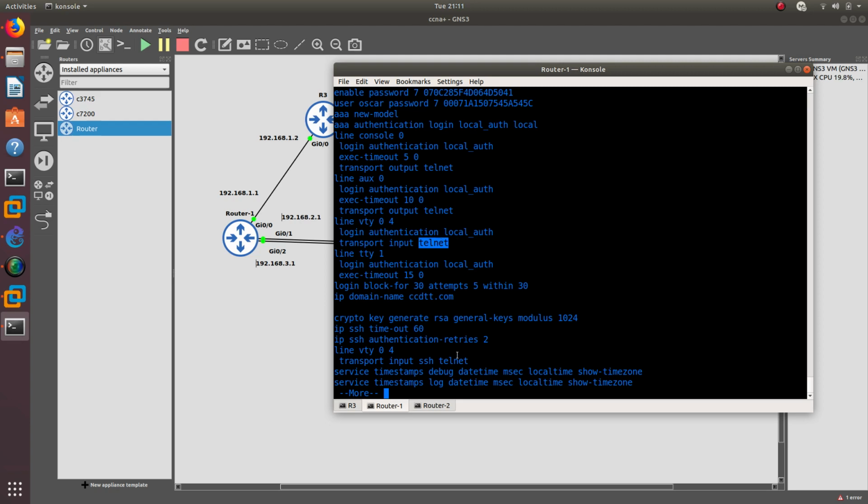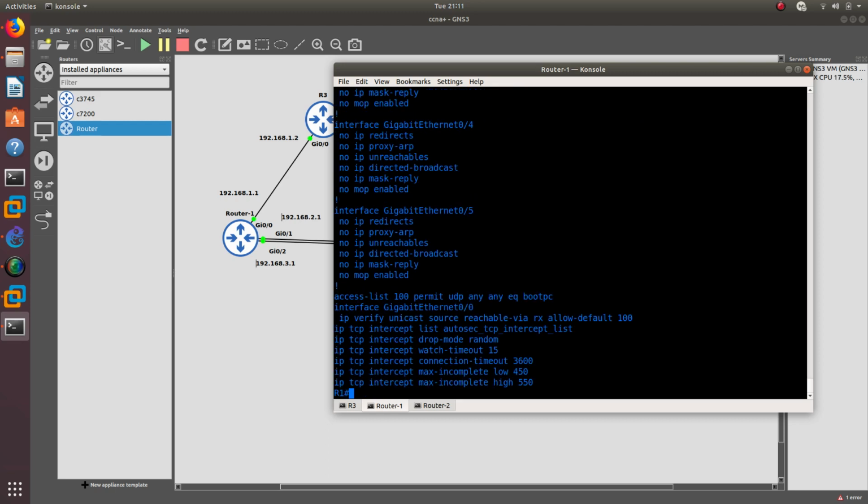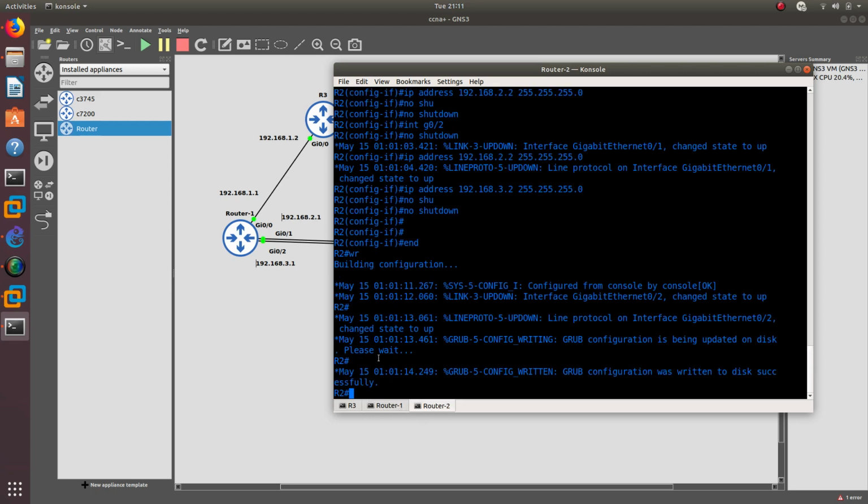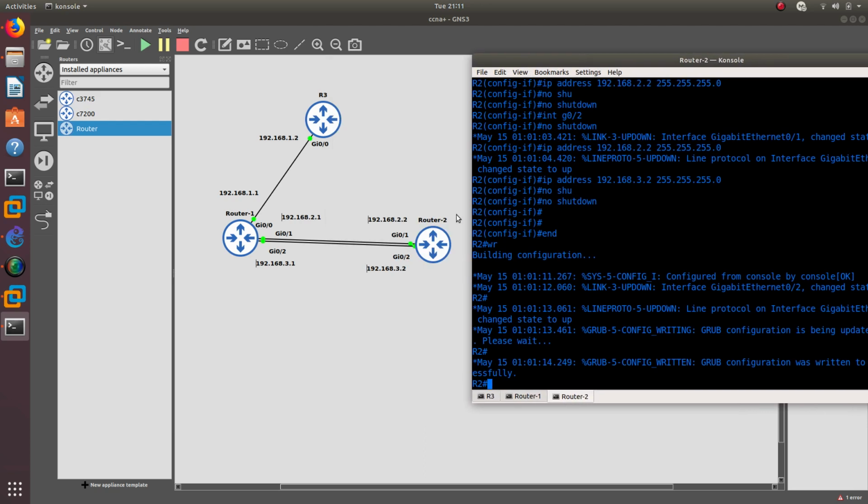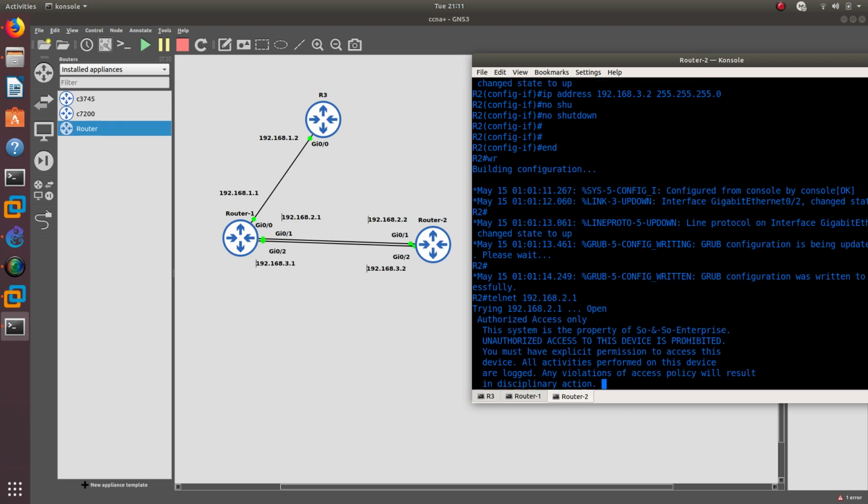But it has also configured SSH and also telnet. But we don't want to have telnet. We only want to have SSH. So let's give it a try and see if we are able to telnet from router 2. And router 2 is this router over here. So let's try to telnet to 192.168.2.1. And there we go.